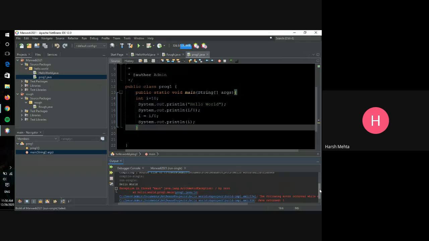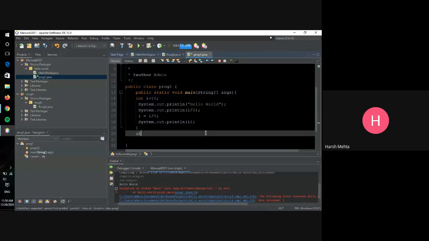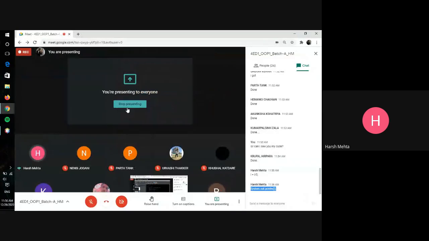Okay, Kirtan? Yeah, so such kinds of errors, others can also get an idea what kind of error we are getting and what we need to do. Okay, fine. So this was a simple first program with hello world as well as an error. Does anyone have any doubt, anything anyone wants to say regarding this?